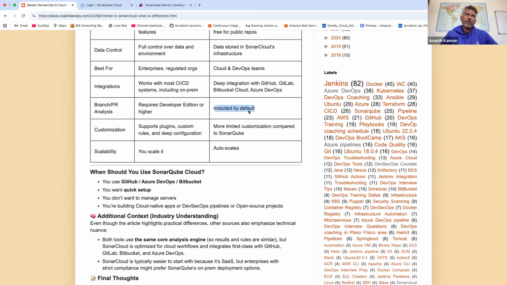When it comes to customization, SonarQube Server supports all kinds of plugins, and you can create custom rules and everything. Whereas in SonarQube Cloud, you have limited customization. And on scalability, if you have configured SonarQube Server on Kubernetes, you can scale however you want. But a cloud version has auto scaling capability.